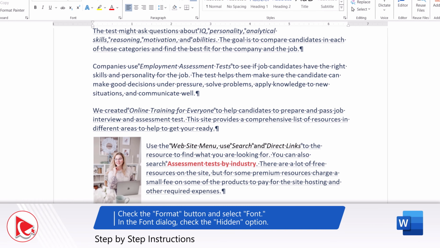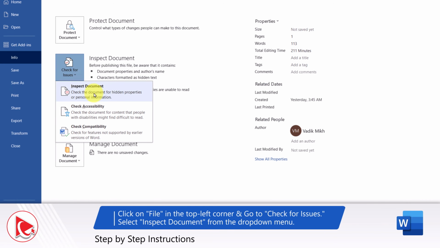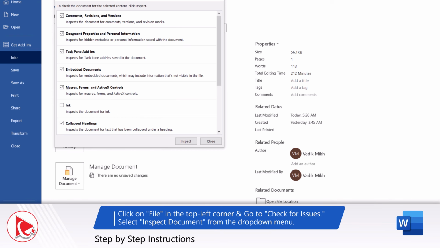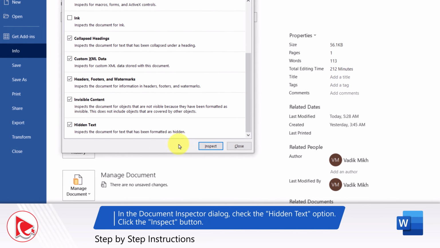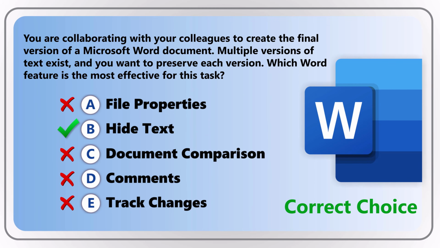To do this, you navigate to File, Info, and then Check for Issues, and select Inspect Document. Here in the section, you can specifically select items you're looking for, but also focus on the hidden text, which would inspect the document for the text that has been formatted as hidden. So I believe the correct answer here is choice B, Hide Text.